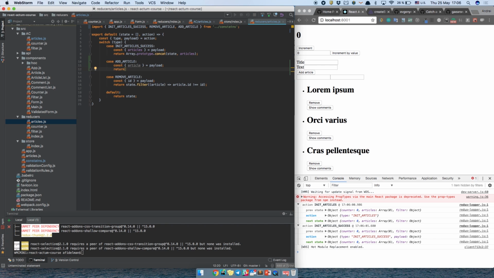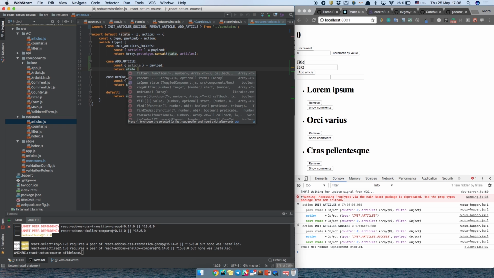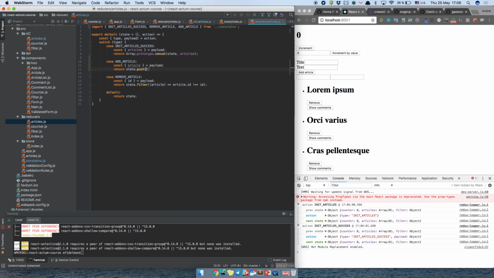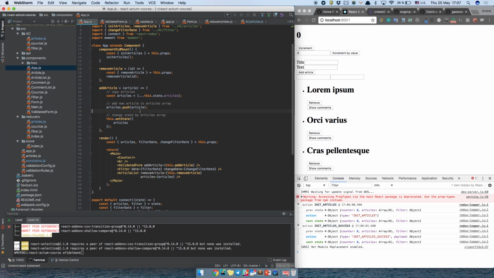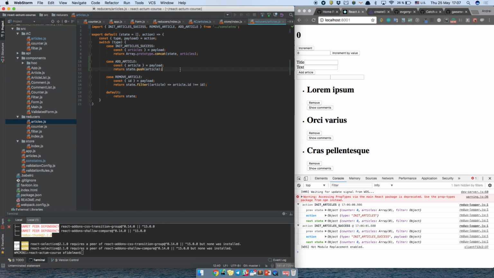Guys, what will we return? What do you think? Maybe state push action, state push. Maybe like this one. What do you think? We have state, the article list, and push one more. How? Like here, yes, we push. Maybe like this one. What do you think?